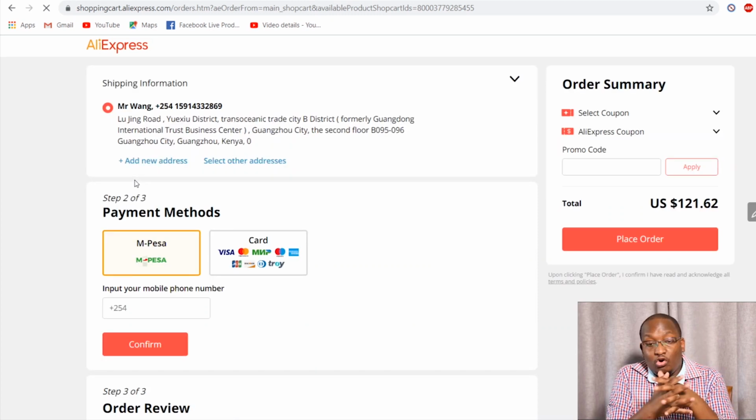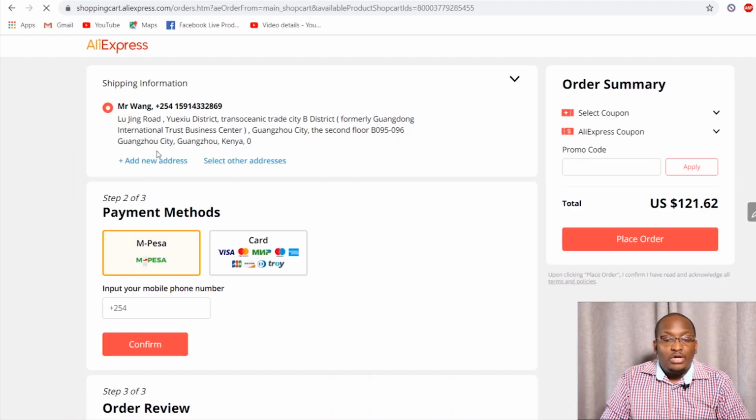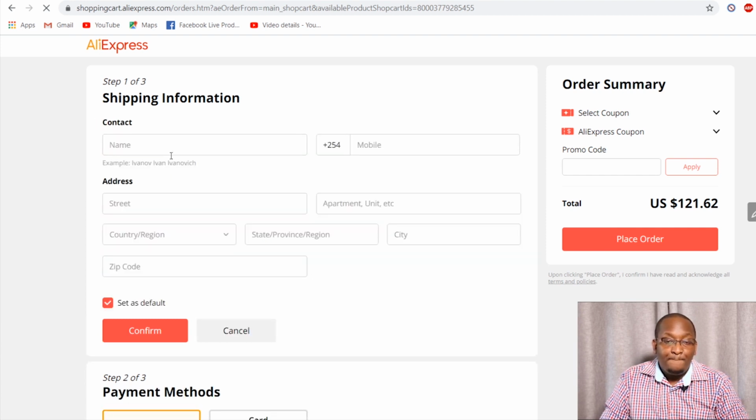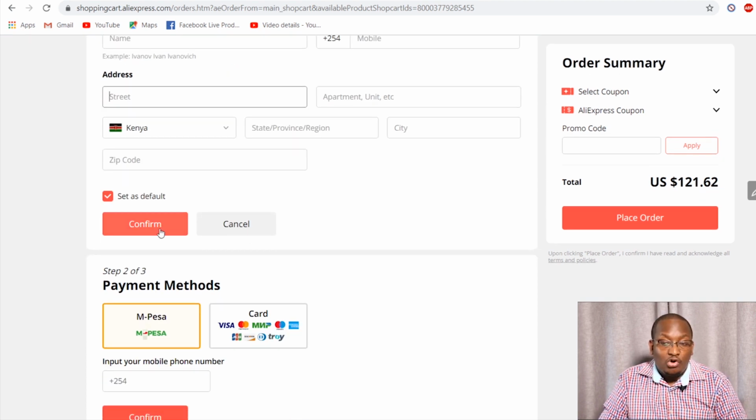confirmation of your order. Now the good thing with AliExpress right now is that you can actually make your purchase using M-Pesa. That's really good. So you can add in your address. I'll just put in my address here, say it is the default, confirm, and then I'll place in my name, my phone number, exactly where I am, where I want the item to be shipped to, and then I click on confirm.